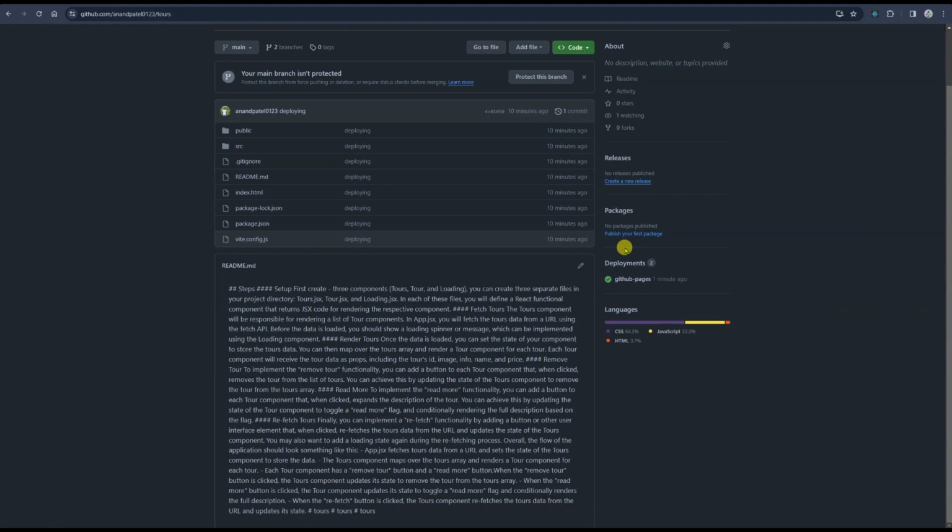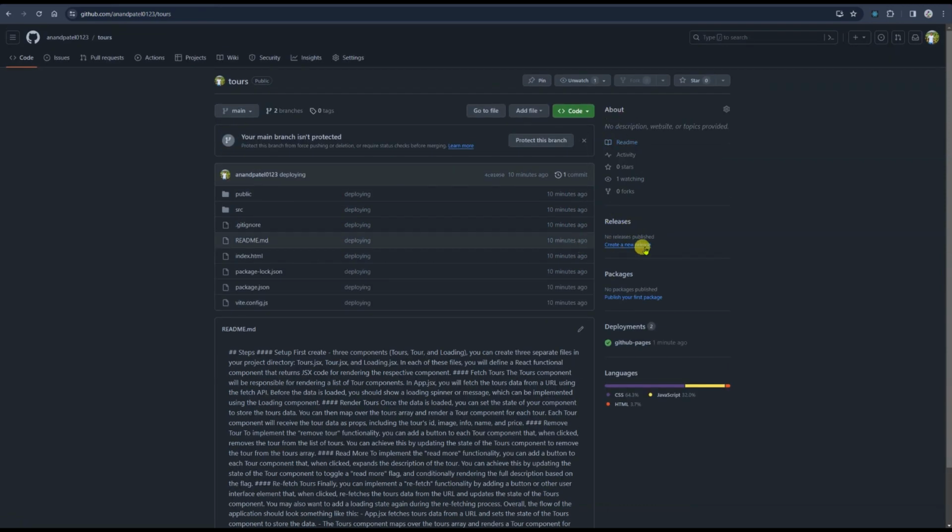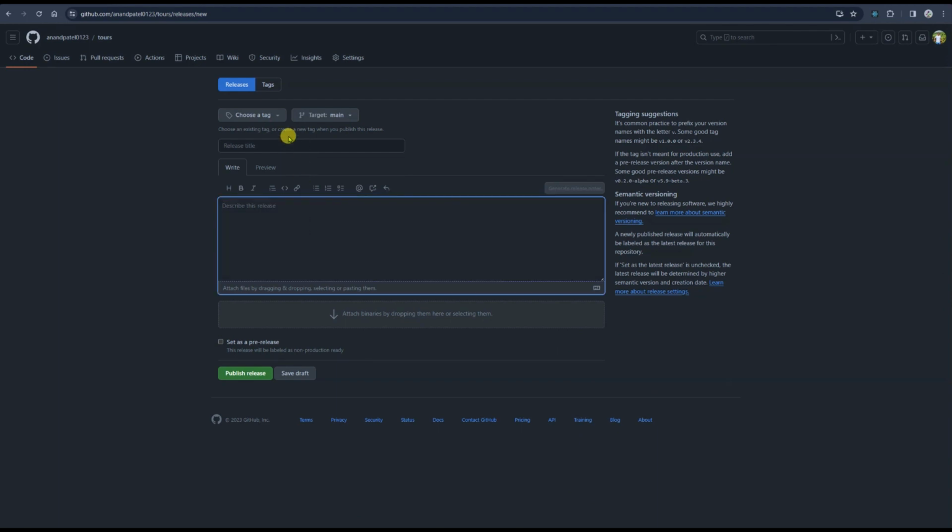You can see here, and side by side there is a GitHub Pages deployment. So we have done two deployments. That's why it is showing two deployments. Once you click on this, you will have it. If you want, you can also do releases here. Create a new release, give a title and description. So you will have those kinds of things as well. You can do that.